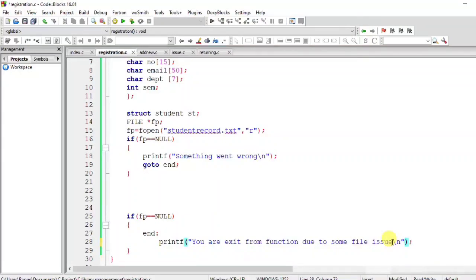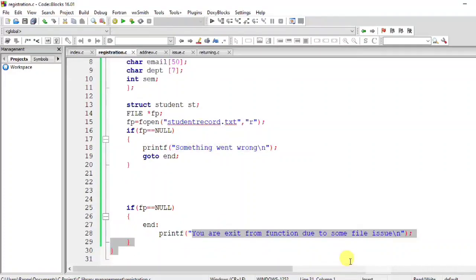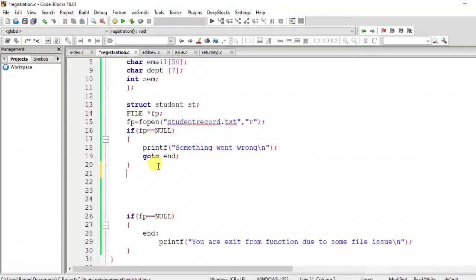Till now, if our file is not created, then our code will show that something went wrong and you are exit from function. But if our file is created successfully, then this will not show in our execution. So now let's see what our main function does.